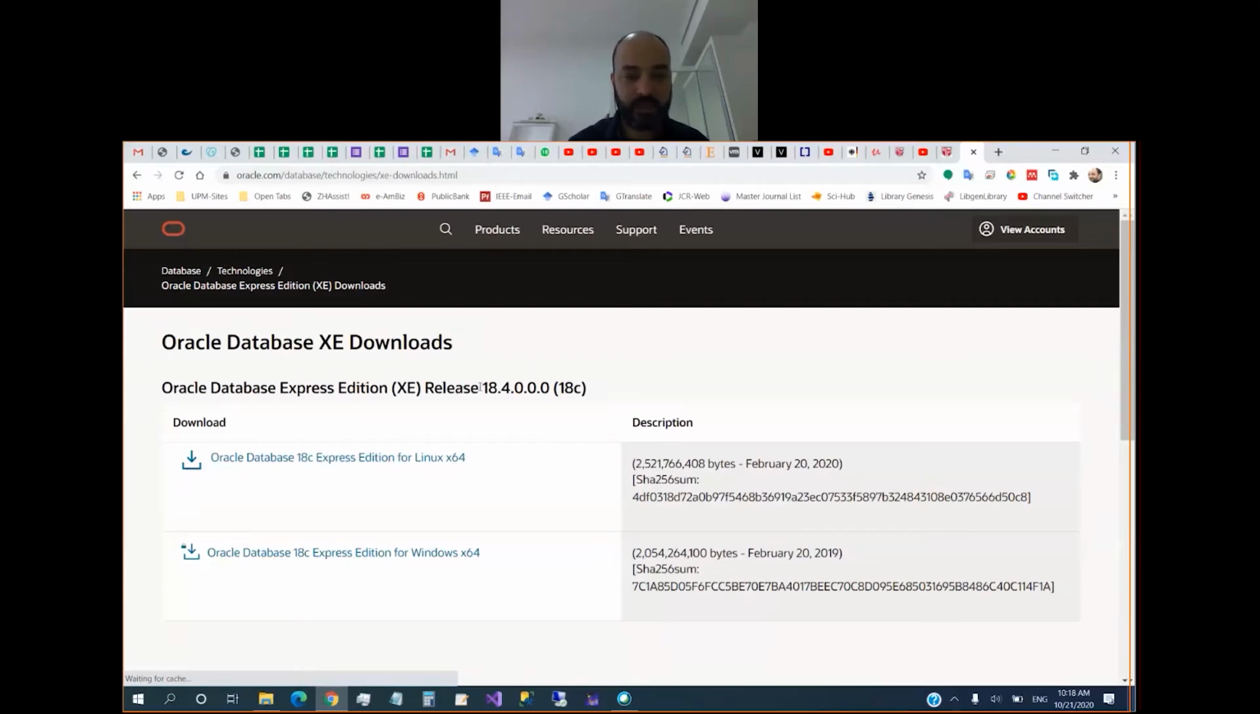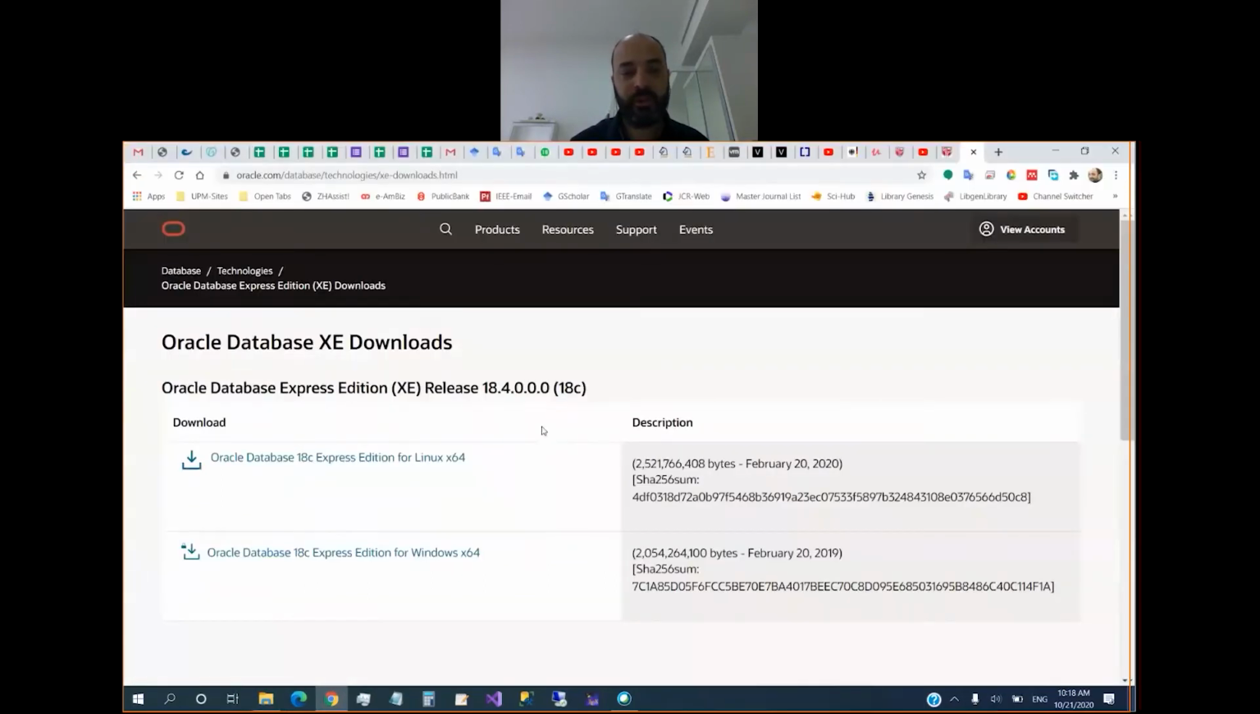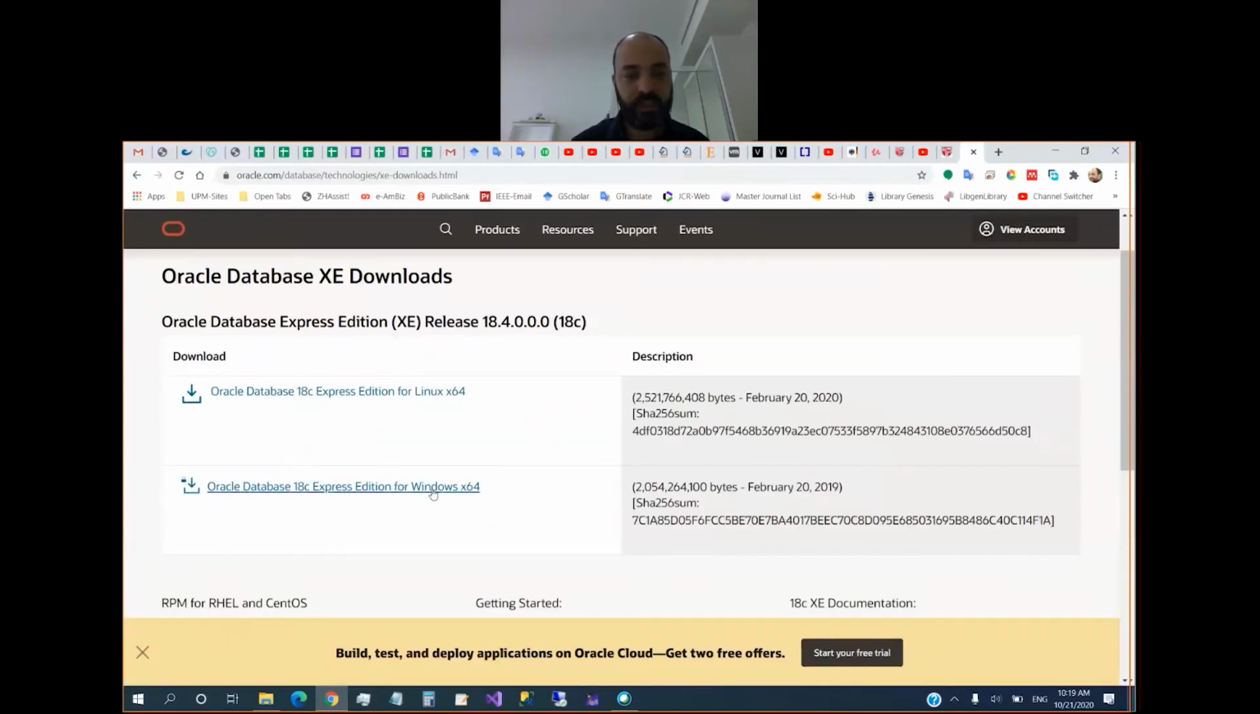This one is version 18, and the one that we have here is also version 18.4. So the same version is here. You have two versions available for download. One is for Linux and the second one is for Windows. So if your machine is 32-bit, you cannot download or install this. Hopefully all of you have a 64-bit machine. So please click on this and download it.